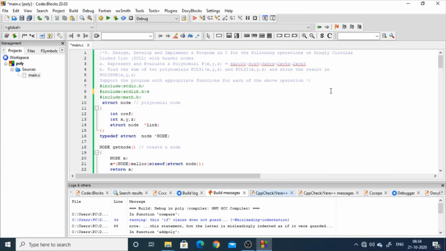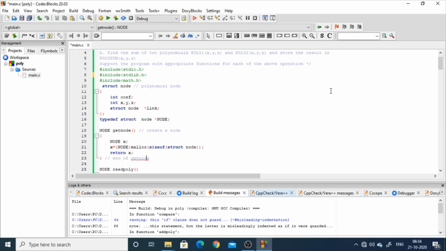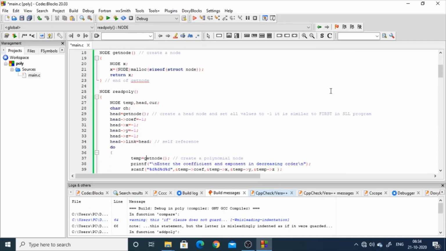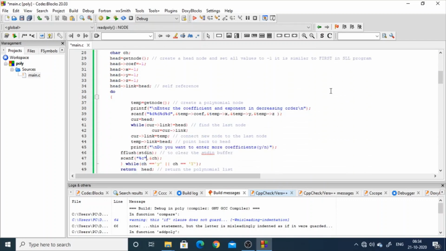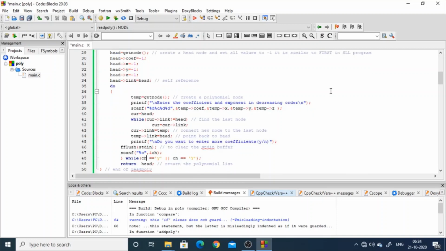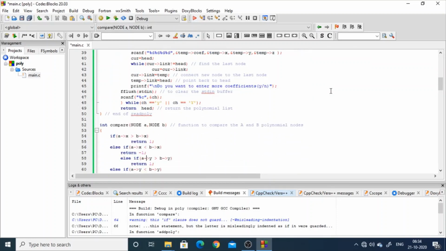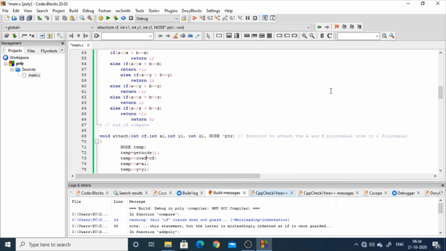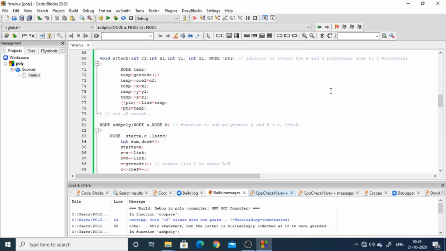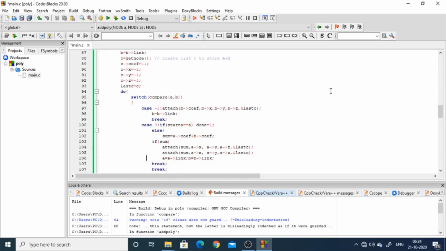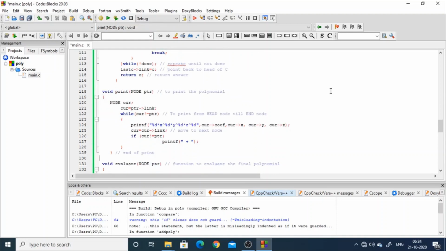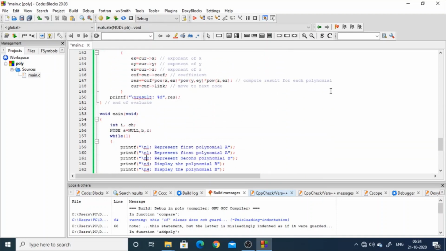So now let us see the execution of the polynomial program. Over here, #include <iostream>, same thing we have written: struct node and then aliasing, and node is equal to get node, and read the polynomial. If you remember, read polynomial represents polynomial a and polynomial b. And regarding the compare function, we have the attach function as well as addition of the two polynomial expressions, the print, as well as the evaluate, and then finally we had the main.